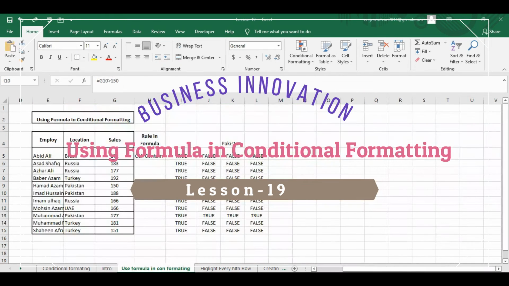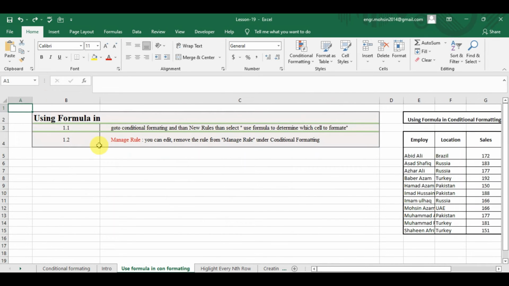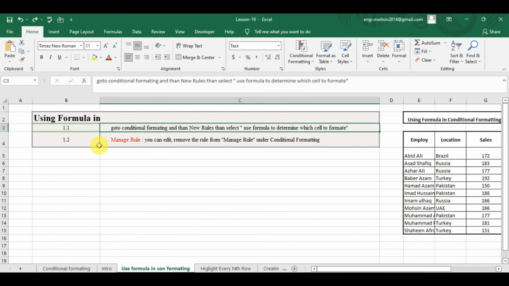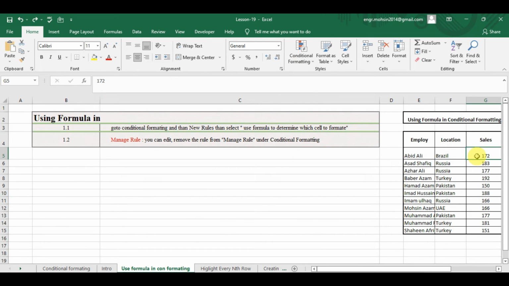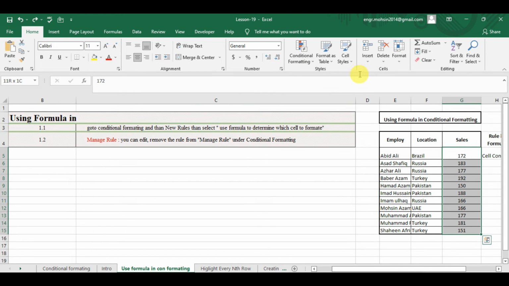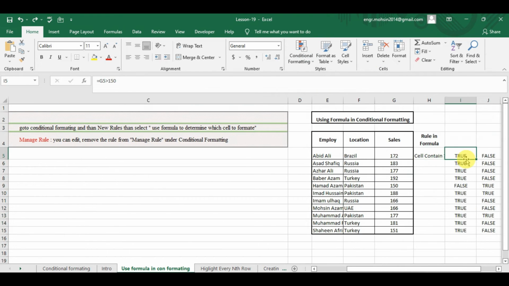Now next is use formula in conditional formatting. So the same procedure we will follow. For example, this is the range of cells which we select. Now first of all we will define one condition. So the condition here is if G5 is greater than 150, here we will change it to 160.